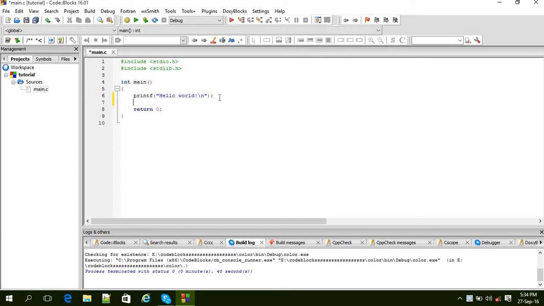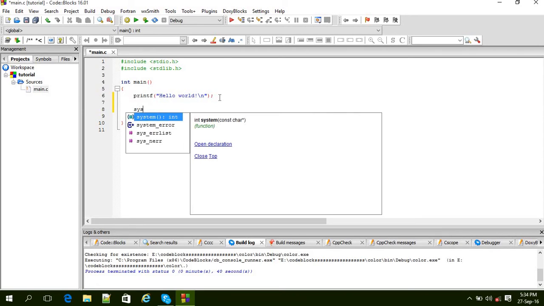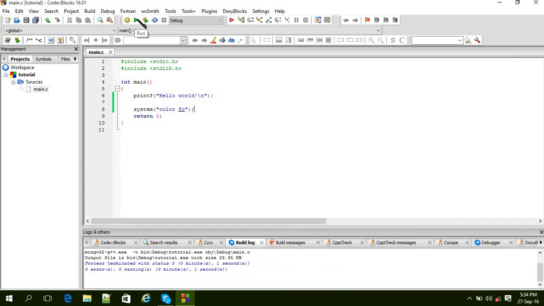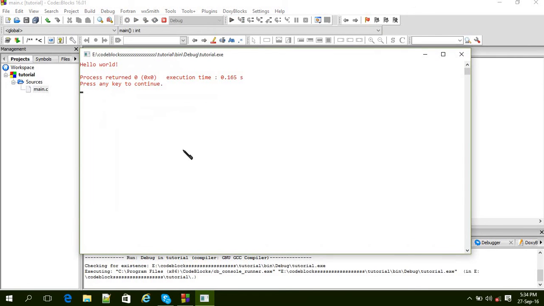Let's keep that, and to change color we have to use the system function. Inside that, in double quotation marks, you have to write color and the code for the color. Let's say FC, and put a semicolon here, and build and run. As you can see, the color has changed.